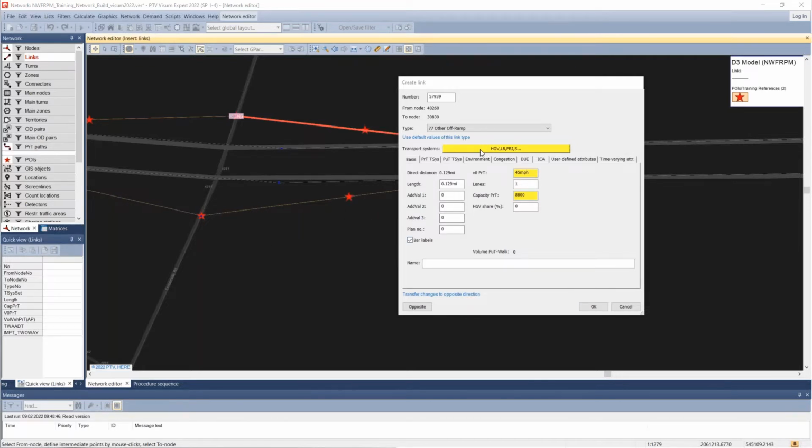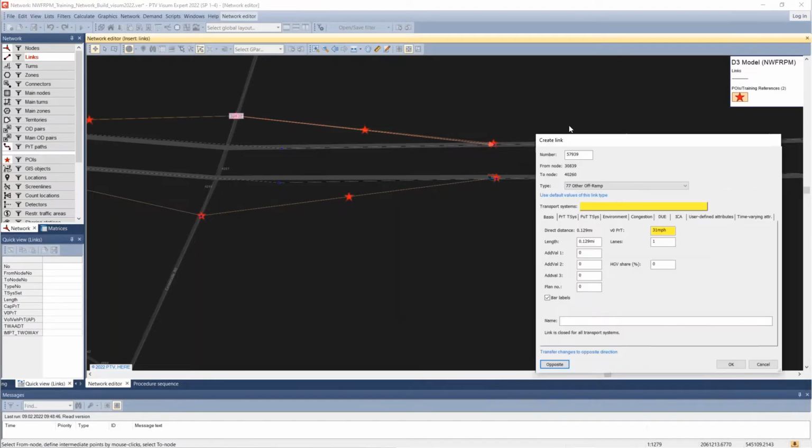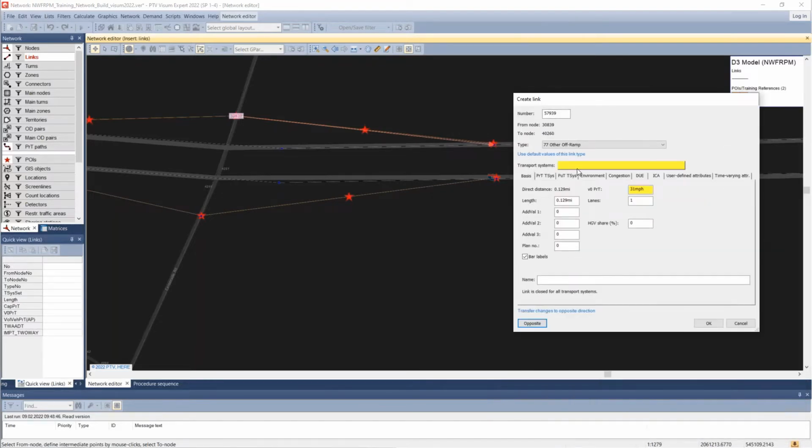Now, since these are all yellow, that is fine because if you remember, we closed the opposite direction. And so by closing the opposite direction, the transport systems that are allowed to use this link is empty. So we don't have to worry about the opposite direction, and we don't have to really worry about coding any of this because nobody's going to be using this link anyway.